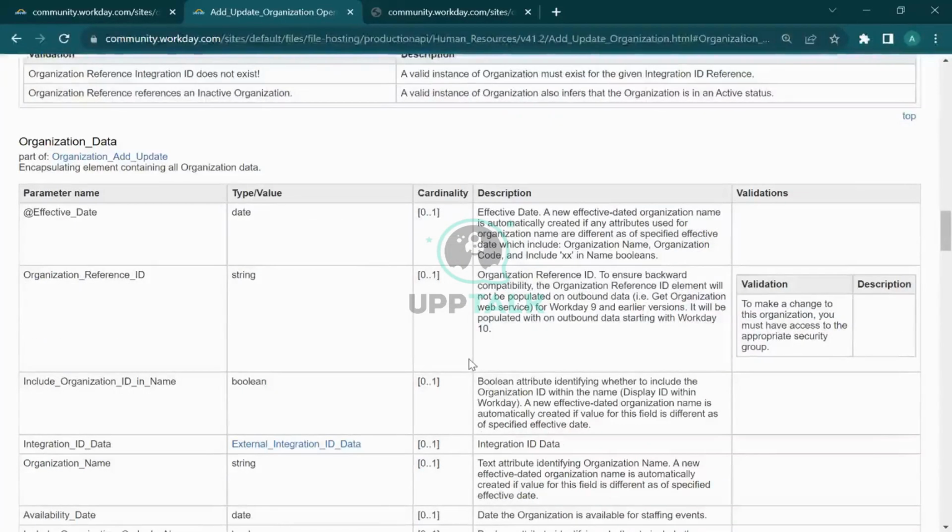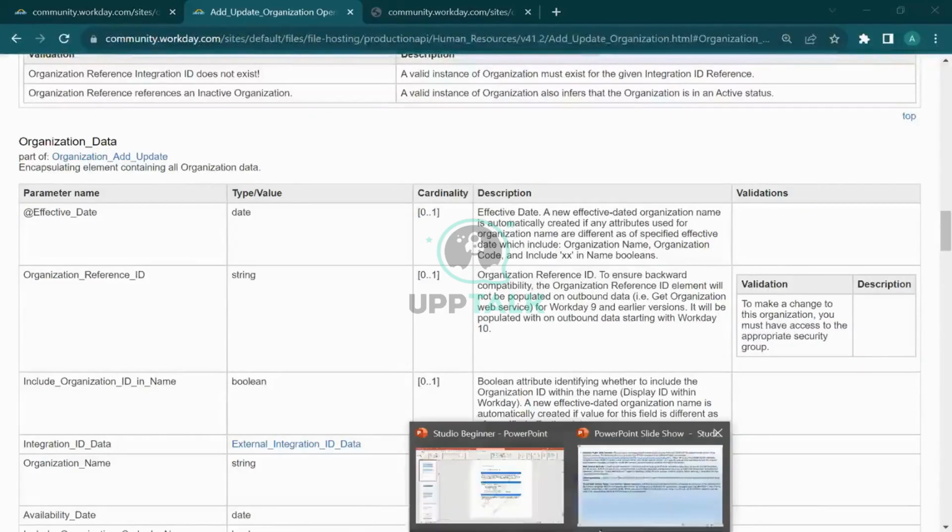I just wanted to show you this to understand how to read through this document and how to understand the cardinality of it. Because when you are in a real-time scenario and need to use the Workday Web Services, this is the document you have to go to. This is the go-to document, basically. Coming back to the slides.